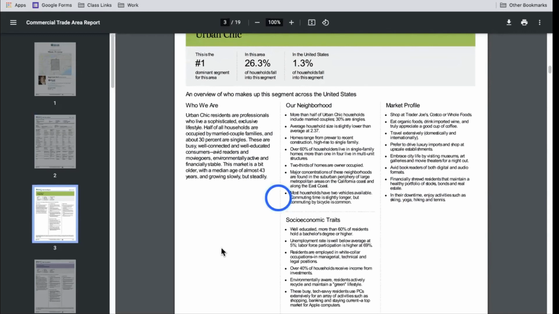Half of the households are occupied by married couples with families, and about 30% of them are single. They are busy, well-connected, well-educated. They are avid readers, moviegoers, environmentally active, and financially stable. This market is a bit older, with a median age of almost 43, growing slowly but steadily. So what does a neighborhood of urban chic look like? That's going to be under our neighborhood.